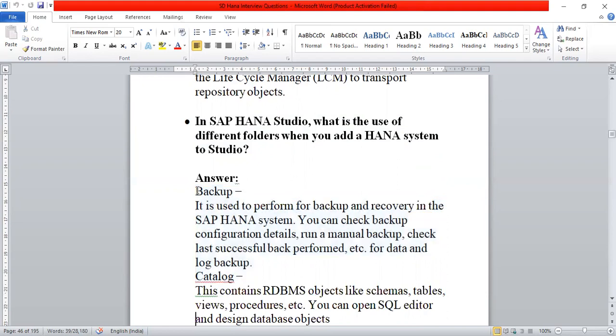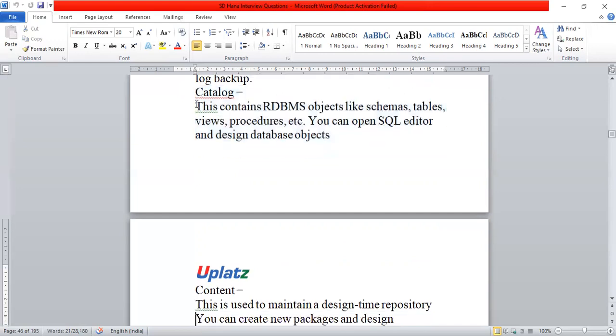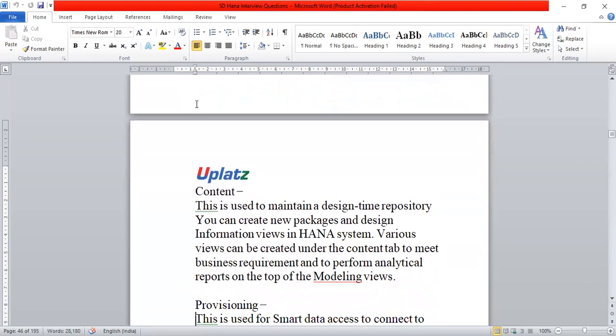Next, catalog. This contains RDBMS objects like schemas, tables, views, procedures, etc. You can open SQL editor and design database objects. Next, content. This is used to maintain a design time repository. You can create new packages and design information views in HANA system.